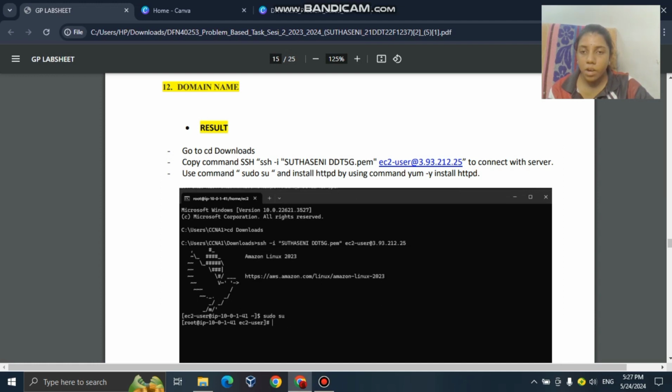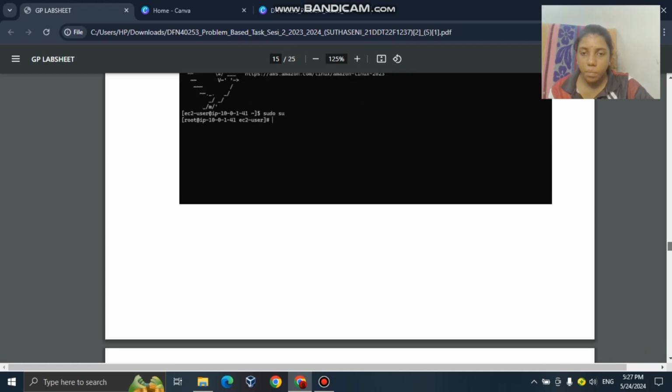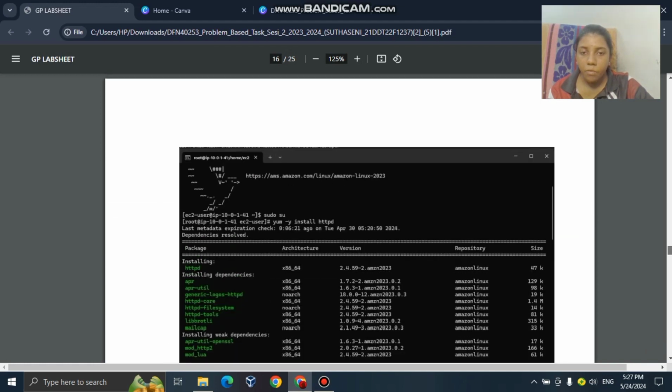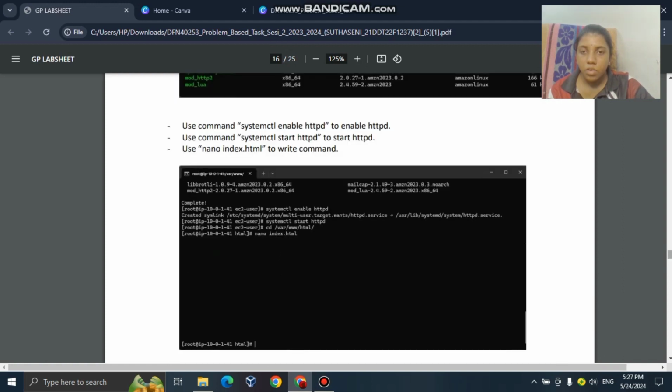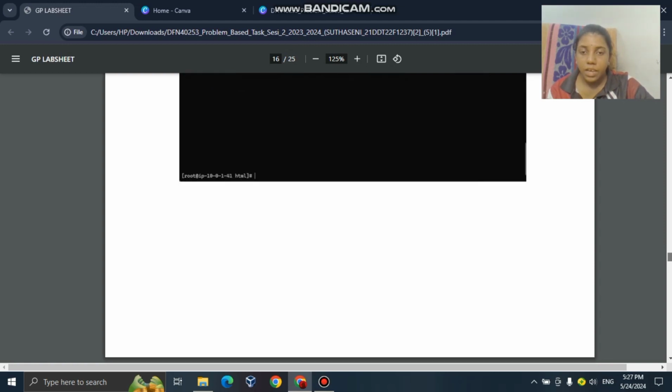After that, we have to use the command sudo su to install httpd by using the command yum -y install httpd. After installing httpd, we have to use the command systemctl enable httpd to enable httpd, and use the command systemctl start httpd, and use nano index.html to write the file.